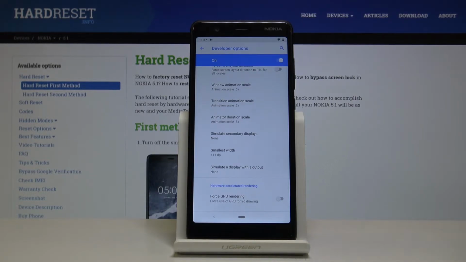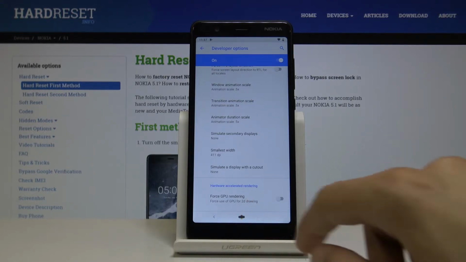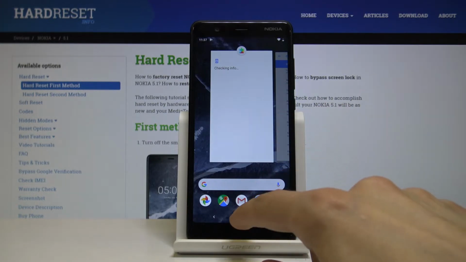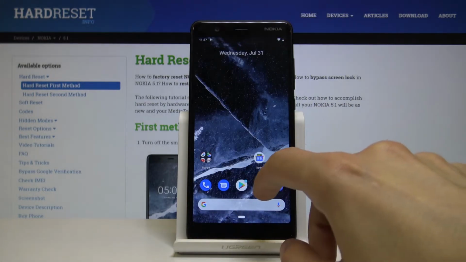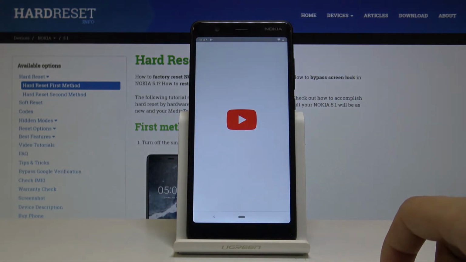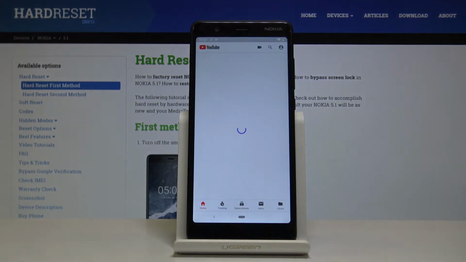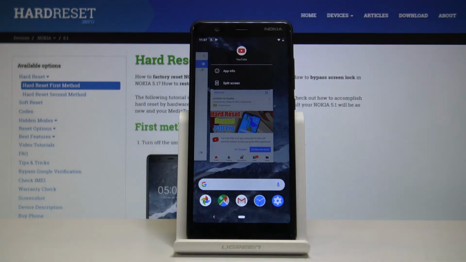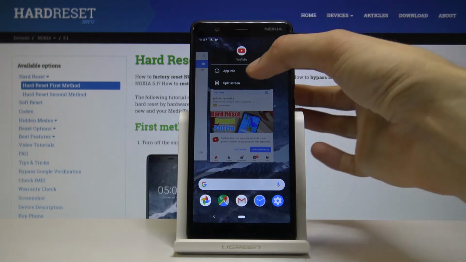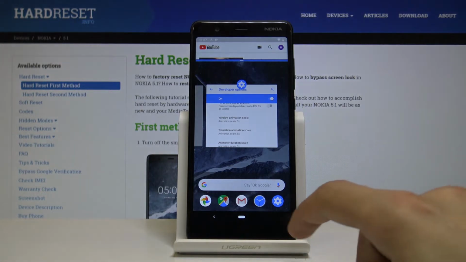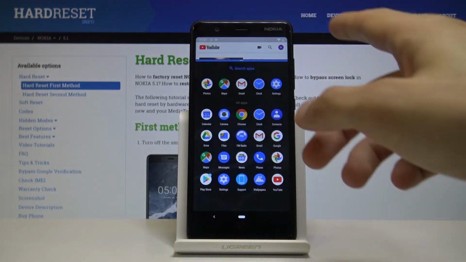Okay, so moving on, we're gonna go into the multitasking. So you go back out and you open up recent apps, basically by pulling just a tiny bit. I'm actually gonna open up something like YouTube, if I can find it quickly, right here. So now I could basically hold the icon of YouTube and you will have the option split screen. You tap on it and then it allows you to choose another app that you want to open up along with the one that is right now.